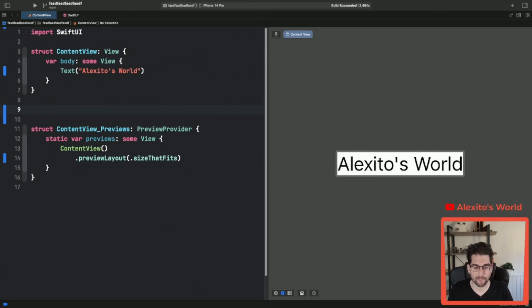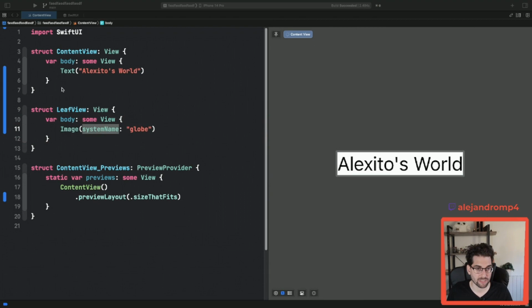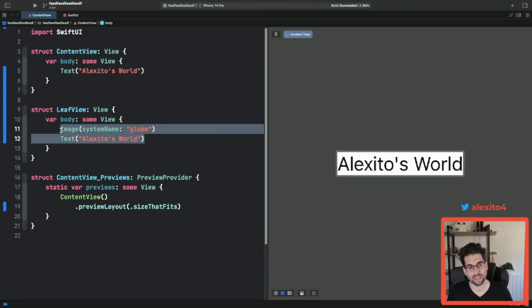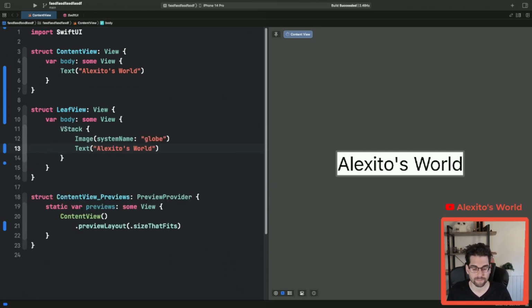Let's just make a view that is going to sit at the leaf of the tree in the view hierarchy. And this view is going to start by just having an image that we can use with the SF Symbols and a text that we can just take from here. And of course we want to put this in a VStack so we can see them both together.